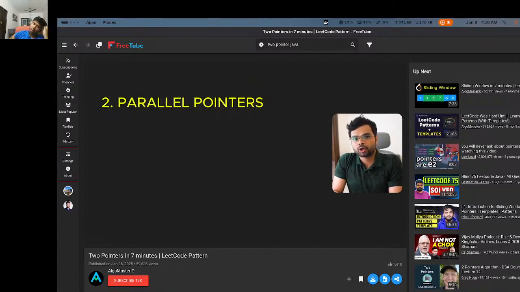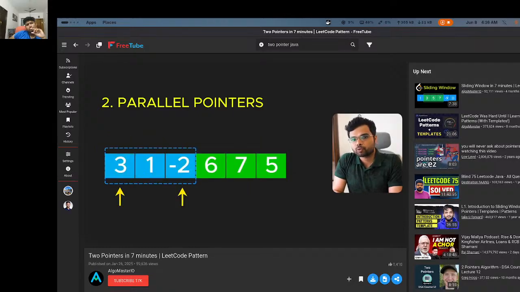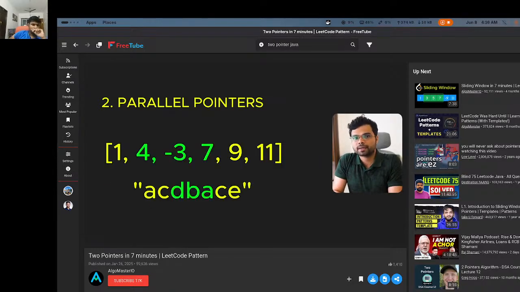Next, parallel pointers. In this approach, both pointers start at the same end, usually the beginning, and move in the same direction. These pointers generally serve two different but complementary roles. The right pointer is used to explore or find new information, and the left pointer is used to track progress or maintain constraints. Sliding window technique is a popular variation of this approach. In sliding window, two pointers slide across an array or a string while maintaining a dynamic range. It's commonly used to find subarrays or substrings that meet specific criteria.